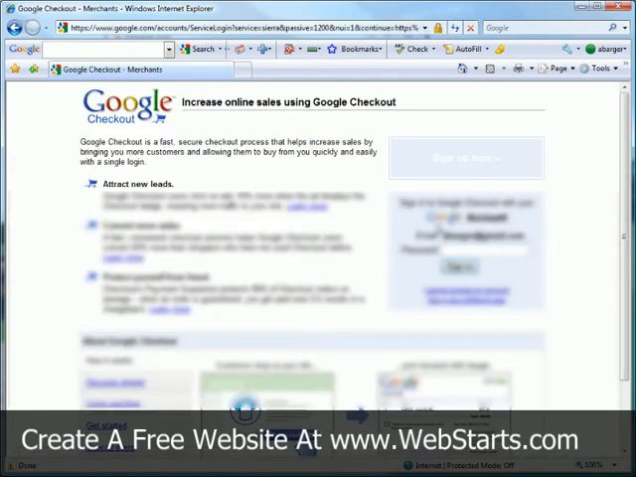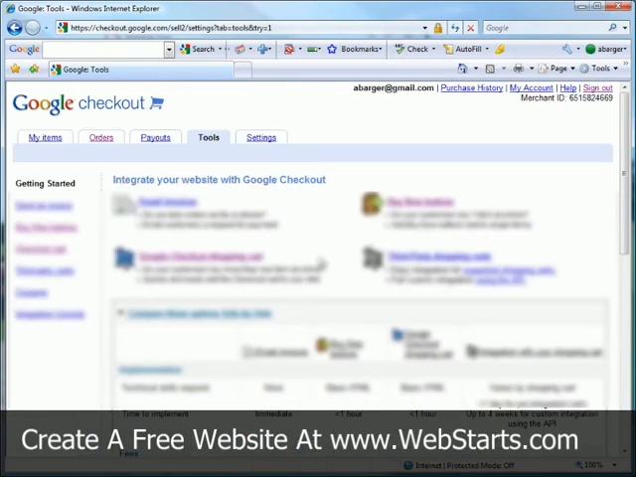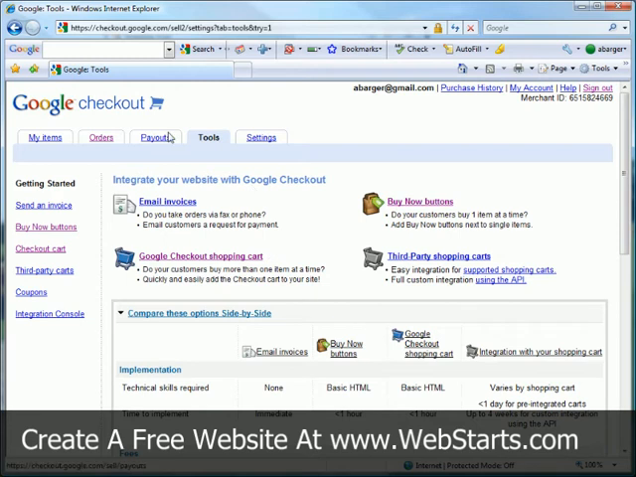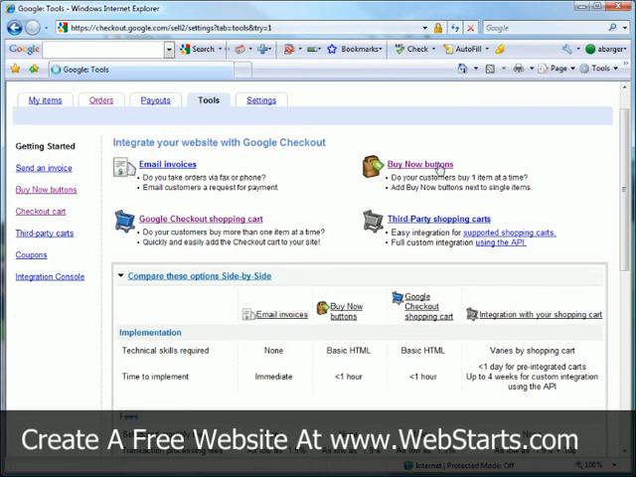And then from the Tools tab, it's going to ask you to verify your password again because you need to get in to a secure area. So I've done that. And now there's a number of different options you can do, but for this demonstration, we're going to click on Buy Now buttons.